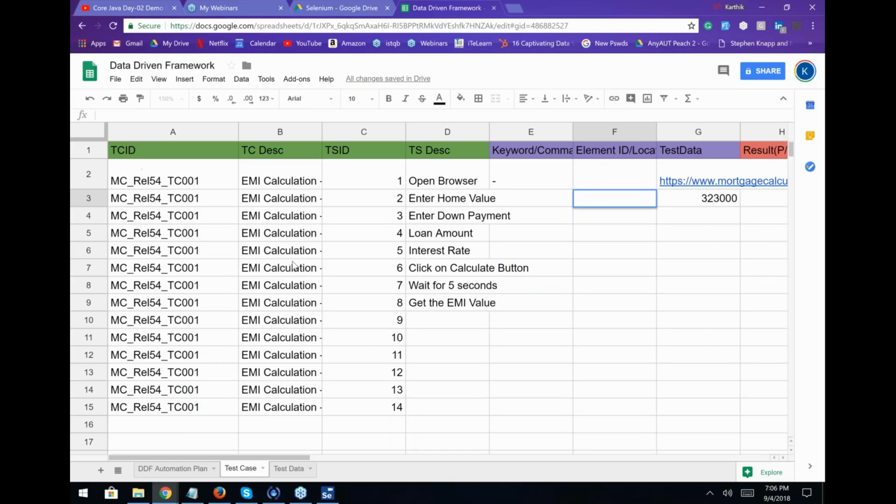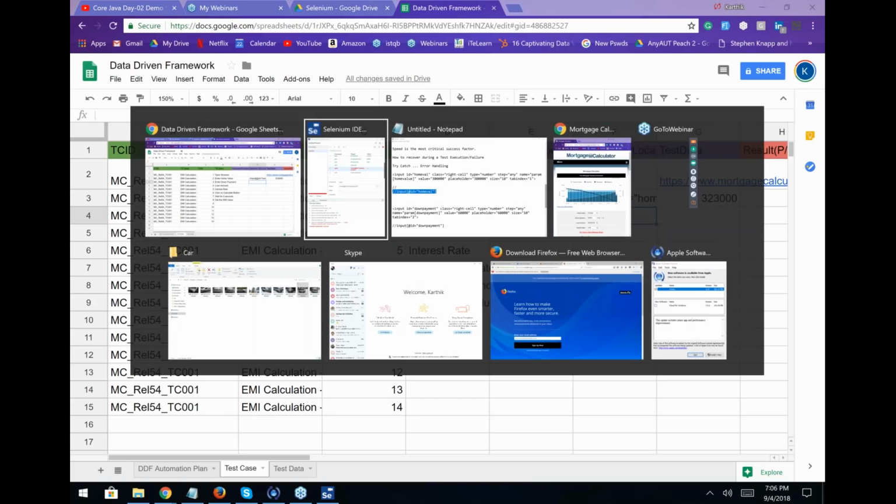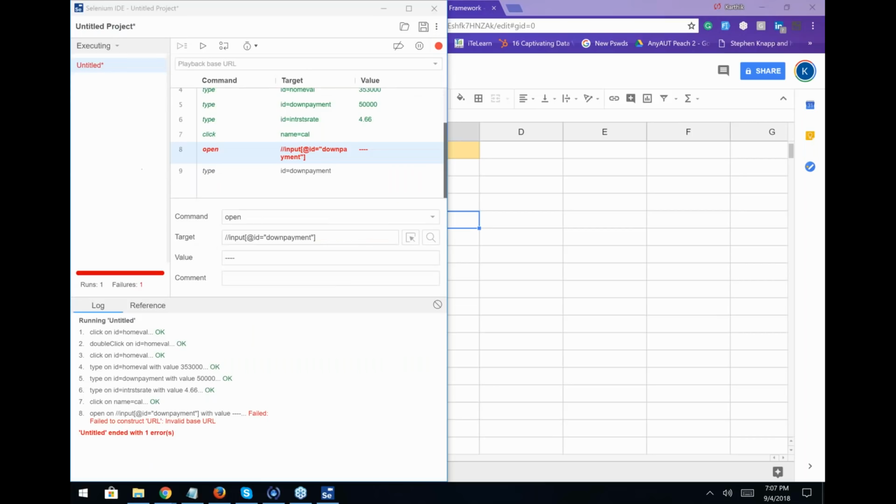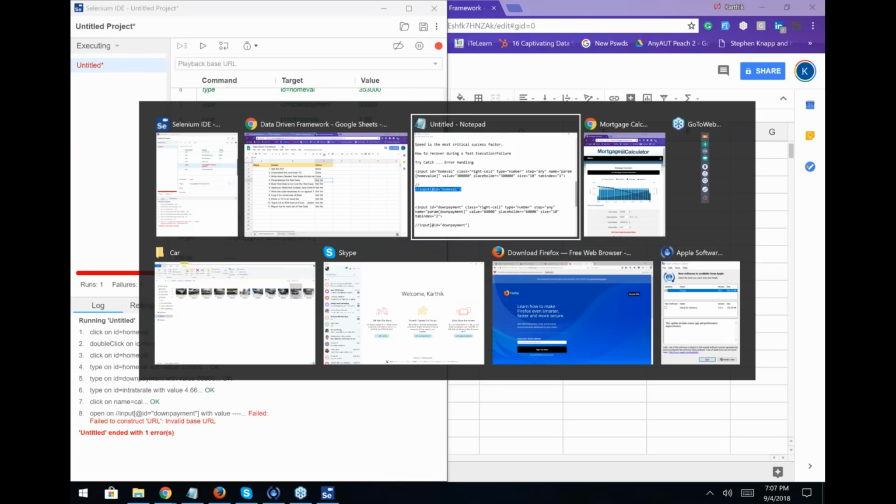As a process, start entering those element IDs out here. All right. Now, what is it that we want to do, team? Let's go back, look at a plan. Understand the code, main test case. Yes, we did. Write down detailed test steps for the identified test case. Yes, done. Parameterize the test case. Oh wow. Yeah, I think we've almost done with that. I'll just say in progress.